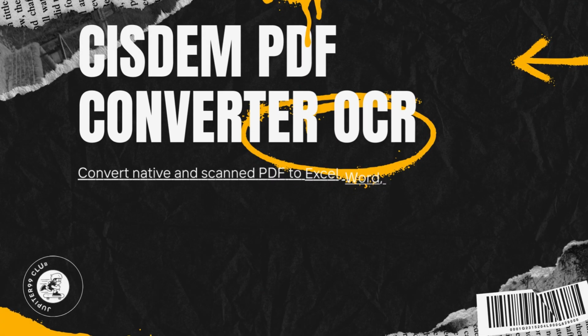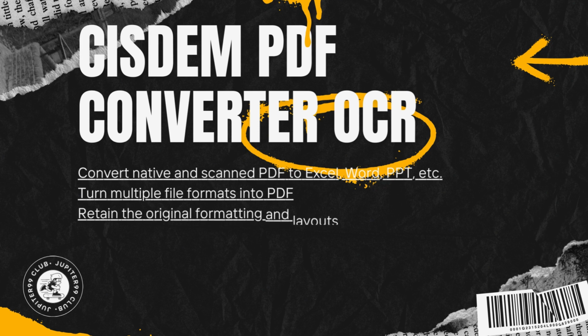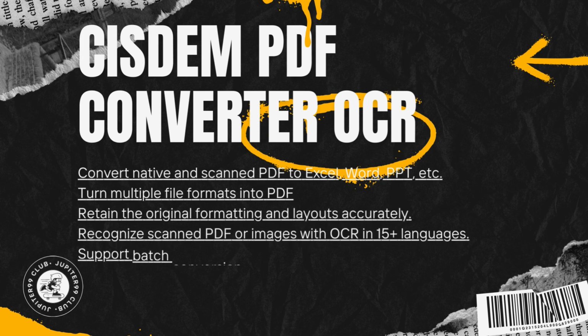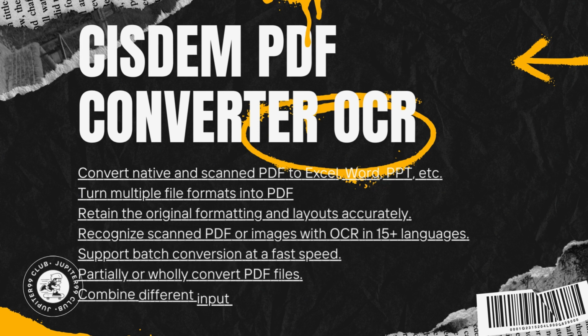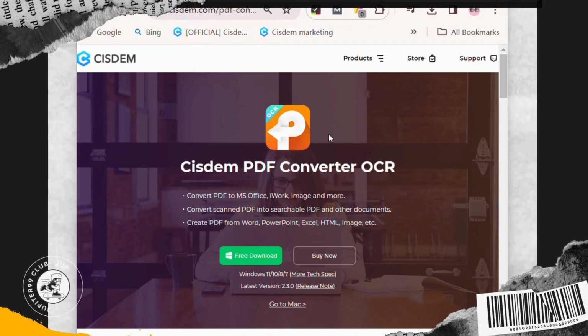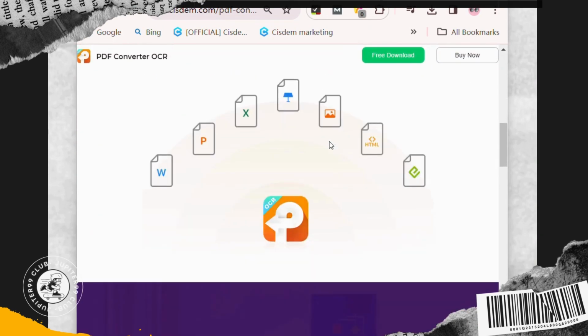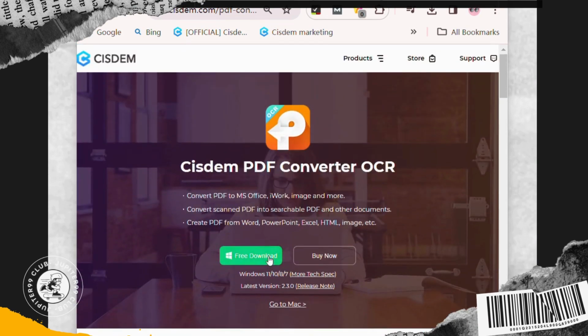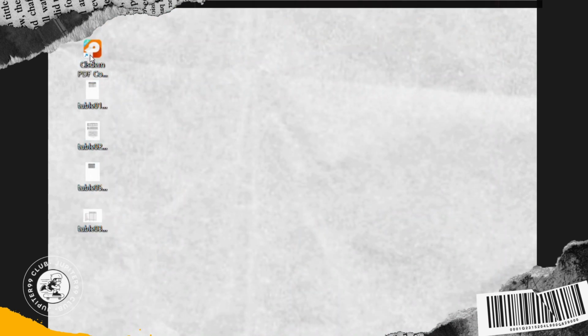online in the list. Considering conversion quality, file security, and work efficiency, System PDF Converter OCR is highly recommended. This app runs on Mac and Windows and provides excellent performance when processing conversions between PDF and other file formats. Go to System's website. Download and install System PDF Converter OCR on your computer. Run the program of this software.